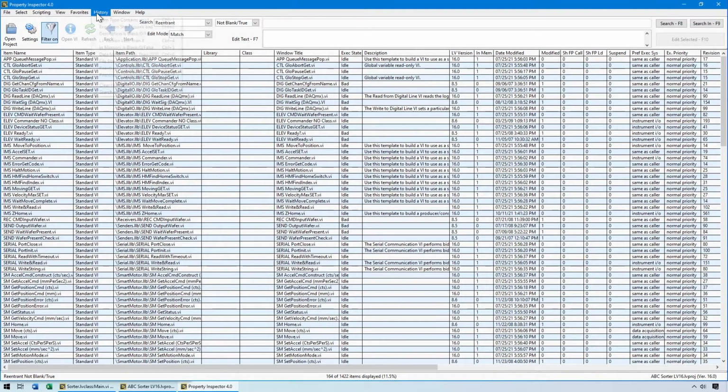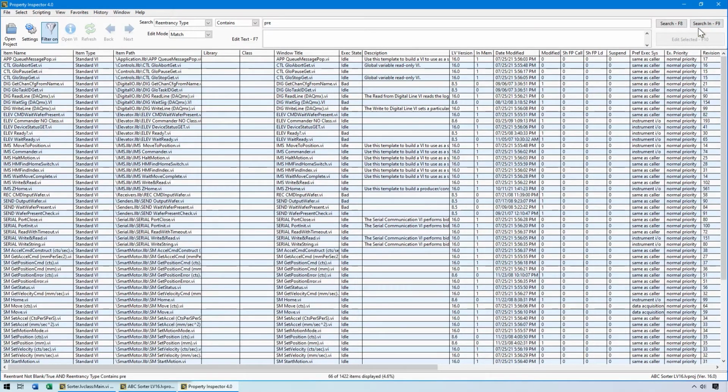For this last search, I will disable search on select, then recall the history reentrancy type contains pre, then click search in to search the current result. This is a compound search. More than 4% of the objects are pre-allocated. There are over 57,000 combinations of 2 searches and over 13 million with 3 searches. There is no limit to the number of compound searches.